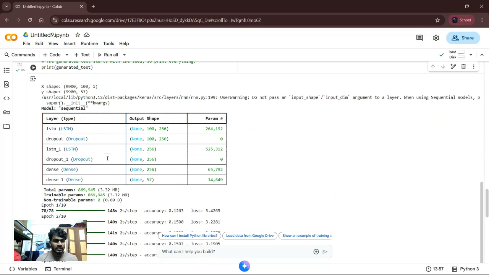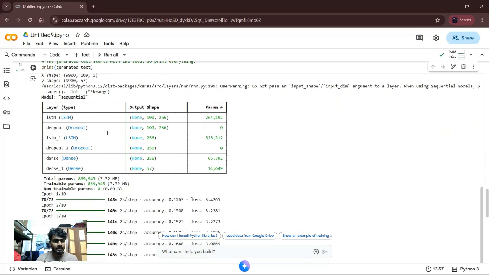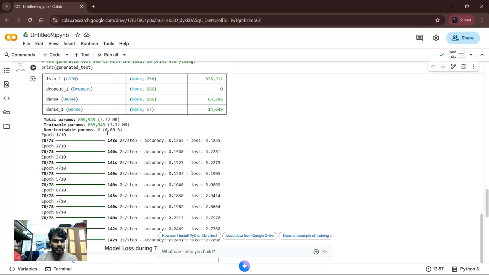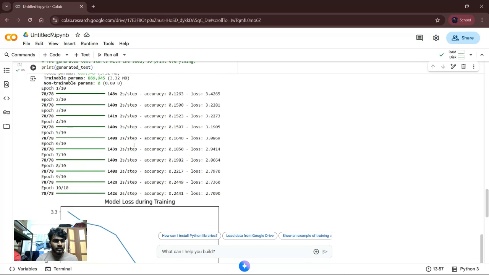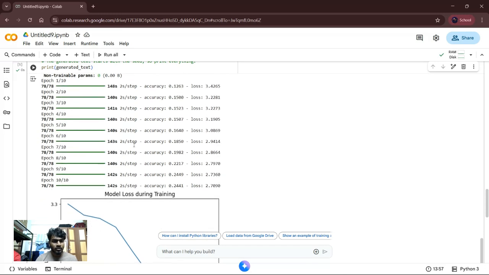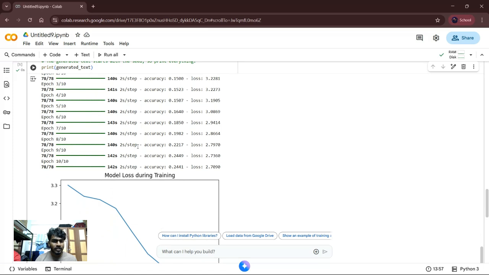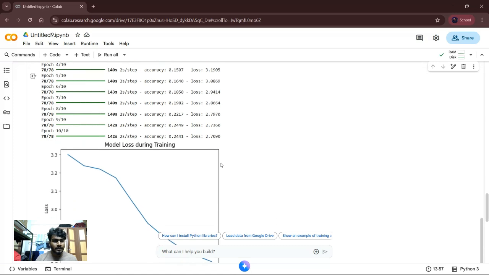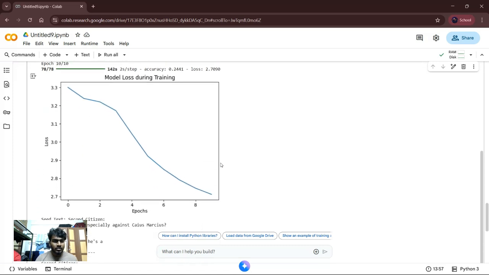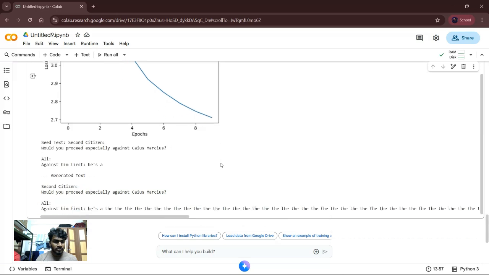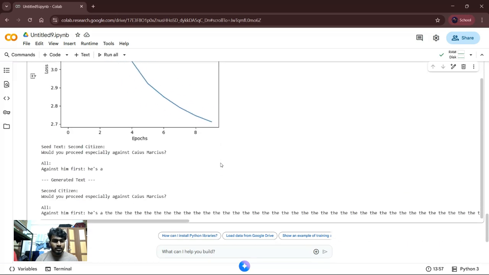These are the layers, which are 6 layers. The parameters are as follows. We trained this model using 10 epochs, for which we got a loss of 2.7 and an accuracy of 0.2441. This is the model loss during training, which is the training loss. Thank you.